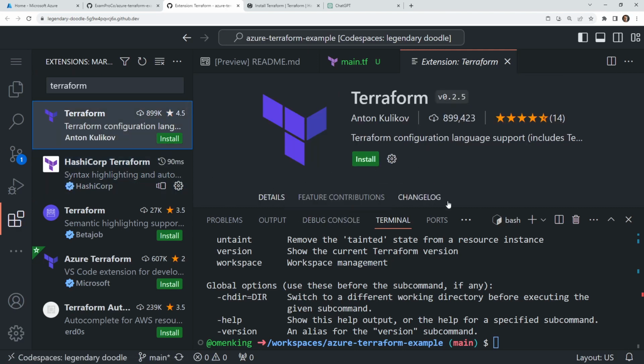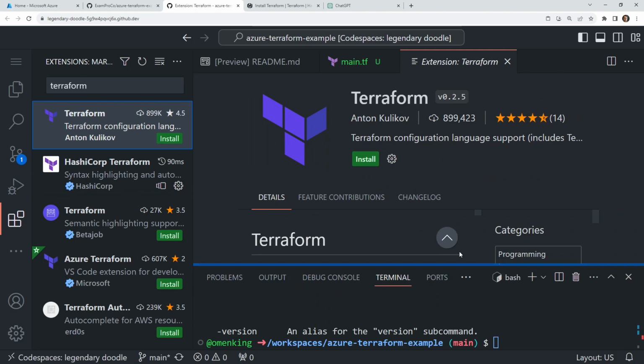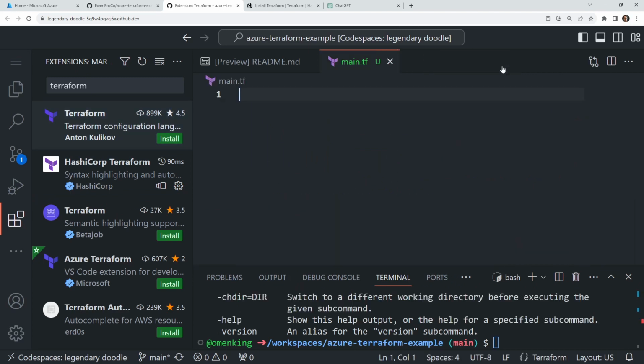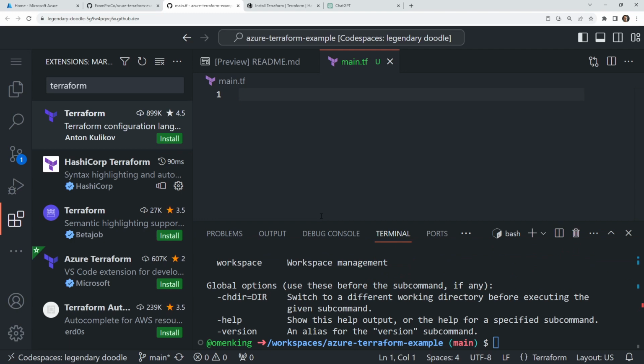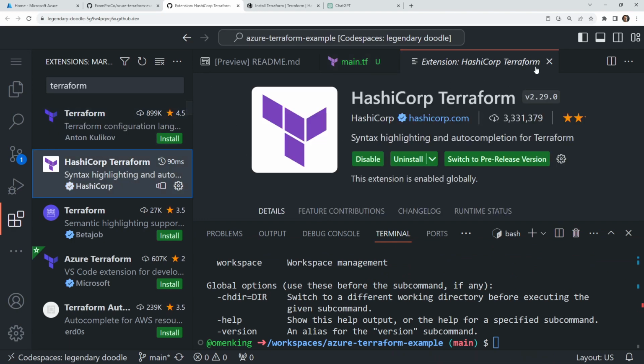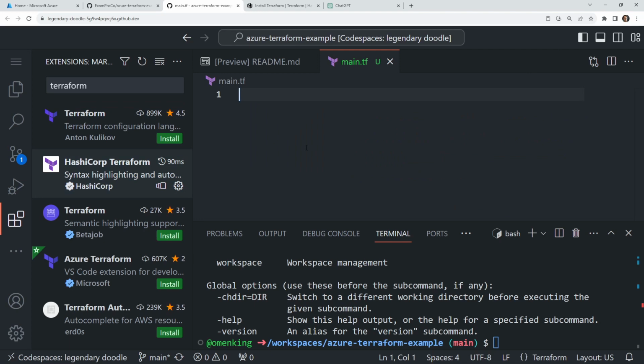Sorry, Anton. Don't get upset with me. They're both great. I just chose the official one for this video demonstration. Anton maintains the Terraform modules for AWS and a lot of other stuff, so he's very good at Terraform. But now that we have this installed, it should give us some syntax highlighting and auto completion.